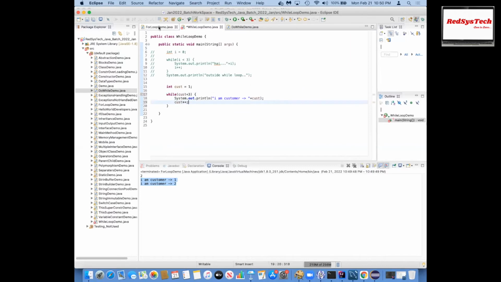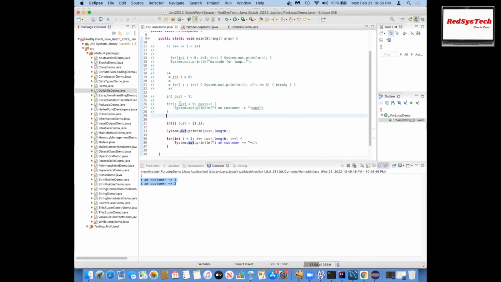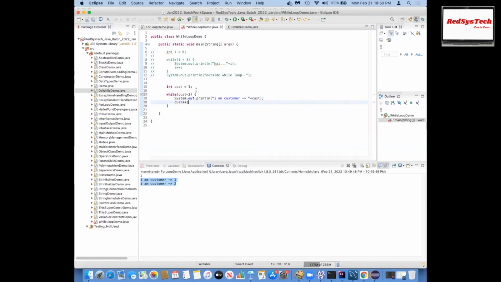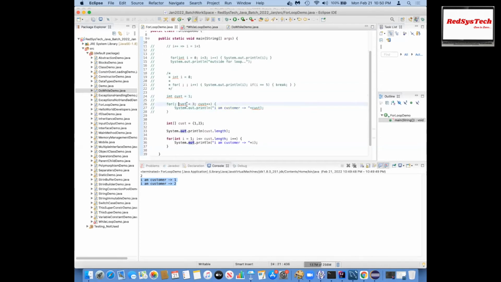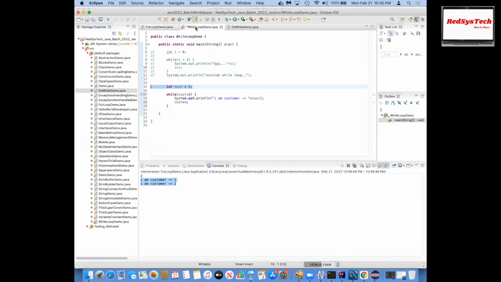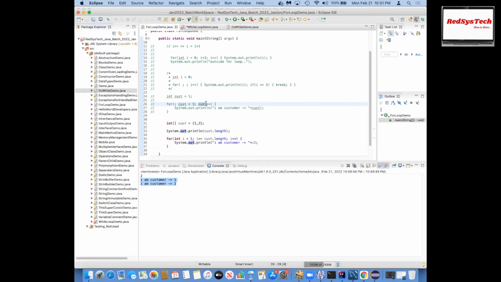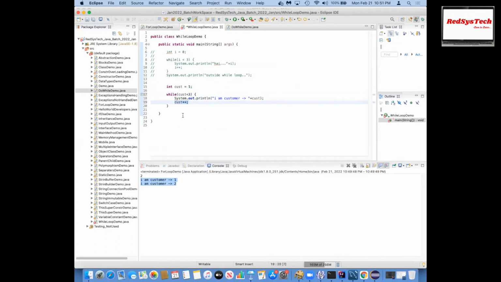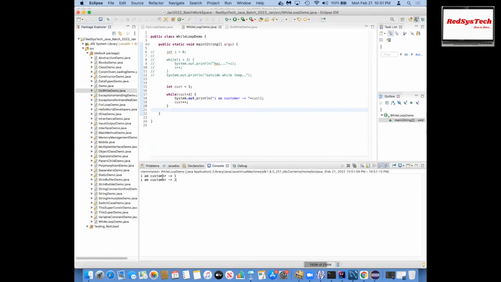Whatever you have used here in this for loop, you are saying customer is equal to 1, right? Initialization happens here, and whatever logic you are doing here for the condition check, the Boolean expression, isn't it? And whatever operation you are doing in the for loop, you are doing the same thing here. Let me go and run this program now. You will see, I'm getting the same output.